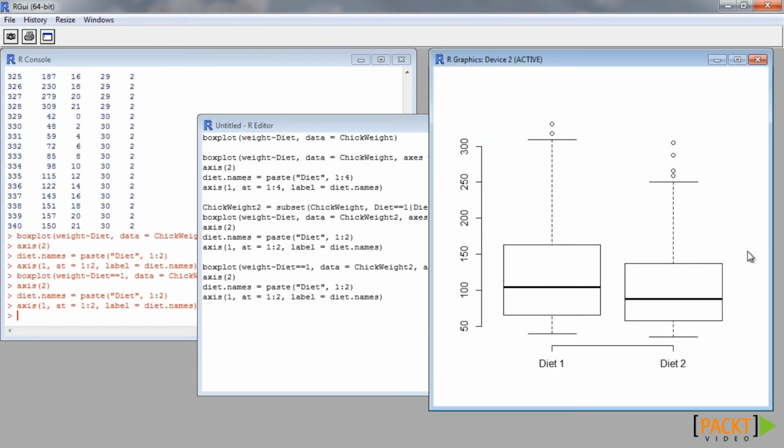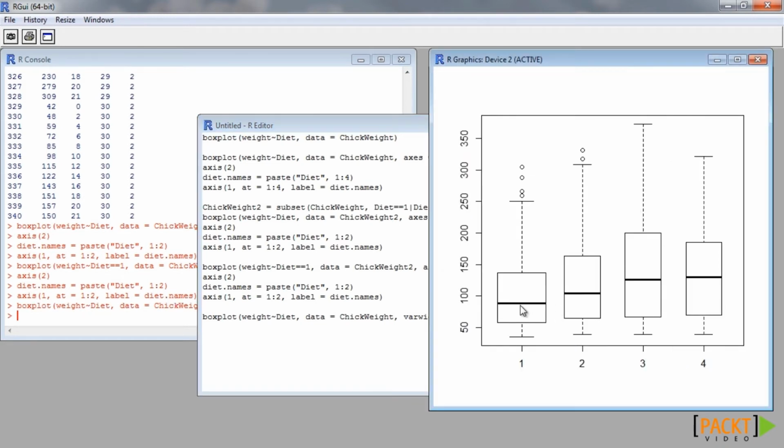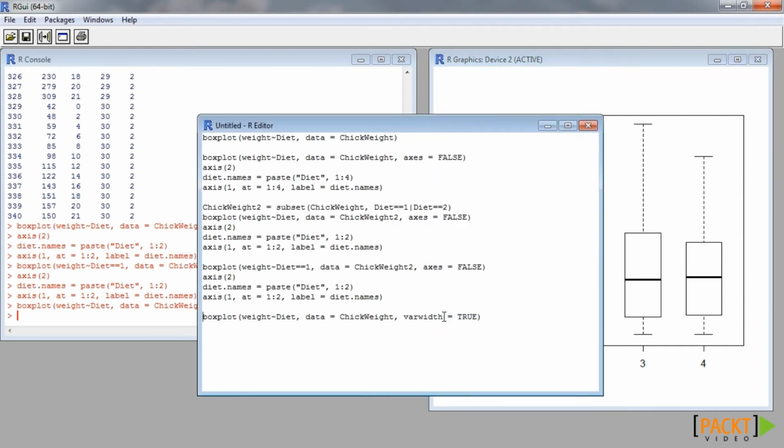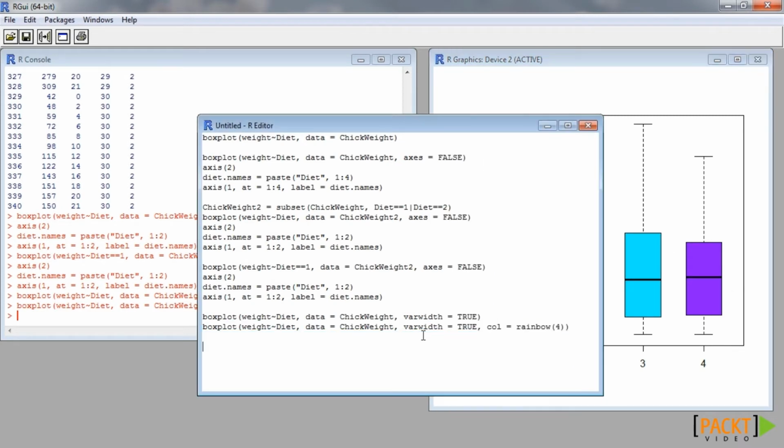To make the boxplot widths proportional to the square roots of the number of observations in each chick group, we can use the varwidth argument. To color the boxes, we can use a vector of colors in the col argument. For example, here we are using 4 colors from the rainbow function.